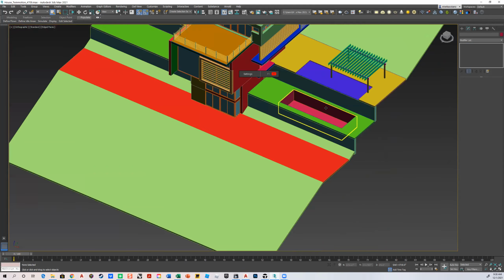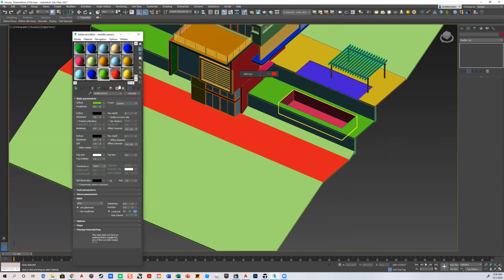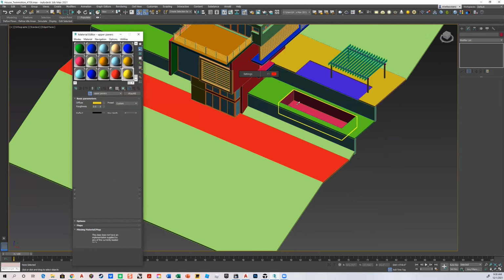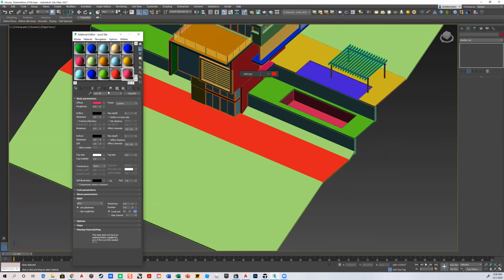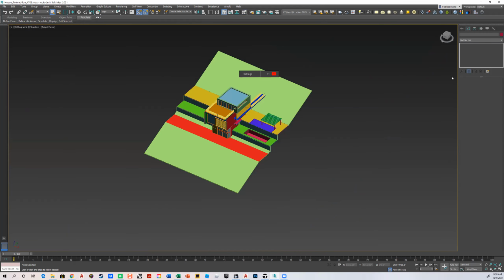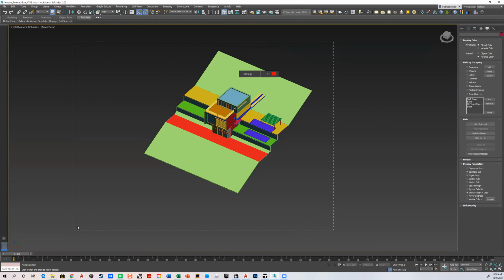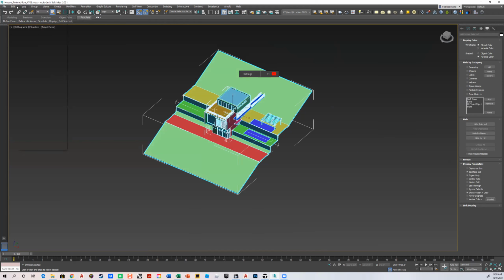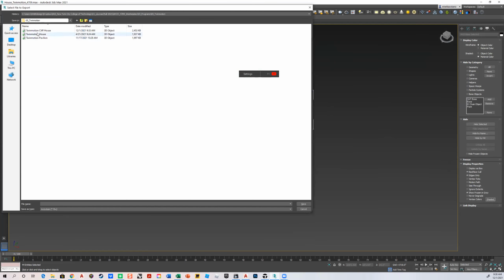Let's do isolate. Let me open materials for a second, and I want to just check what it is. So just use the eyedrop tool, click here, and it's called pool tile. Okay, so we have a name for that, which is good. All right, let's unhide all. Select everything again. Export selected. So at least this part works pretty fast.